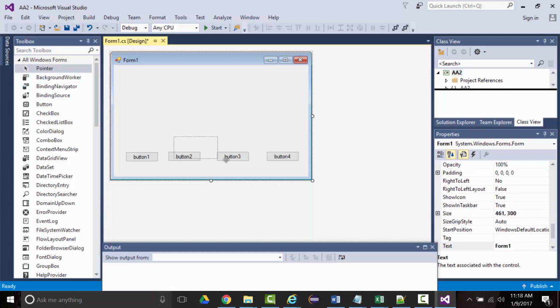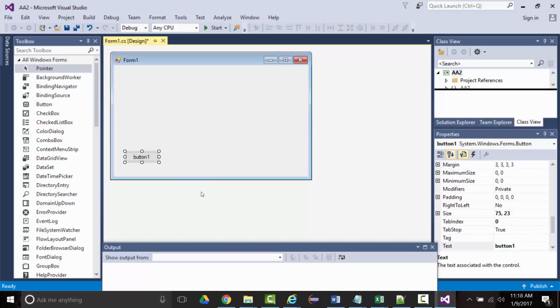Or if I don't want to do it one of those ways, I can make a first one. I can do a Control C for copy and a Control V for paste. So whatever way you want to do this, put 4 buttons on your screen, please.